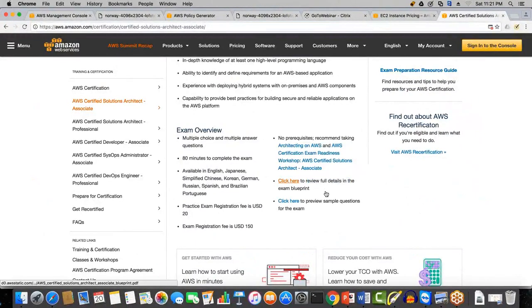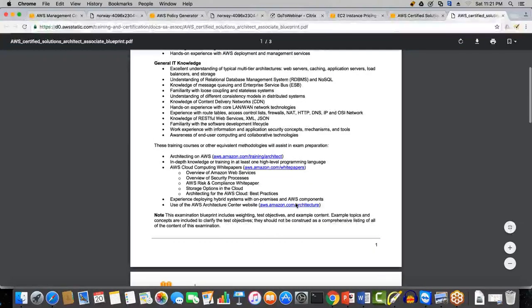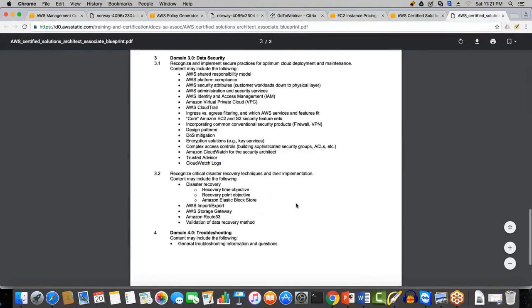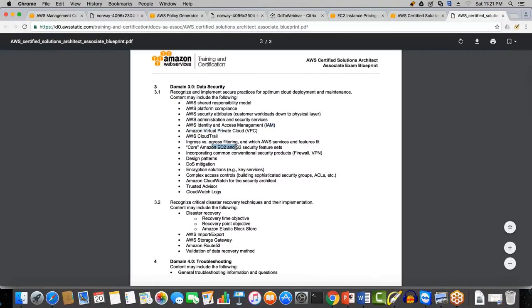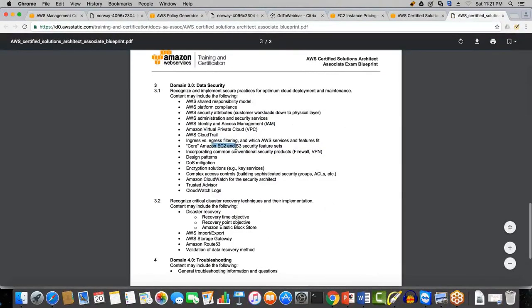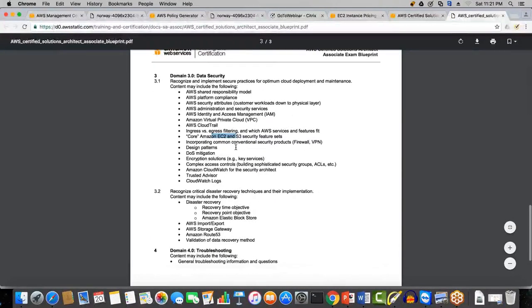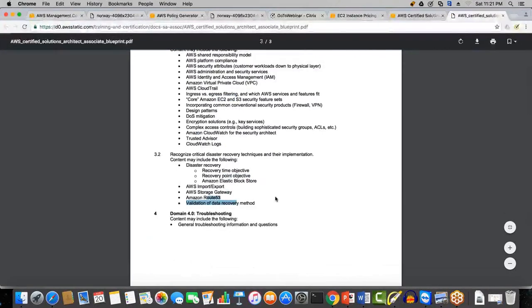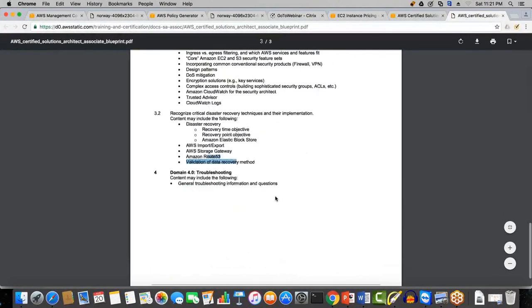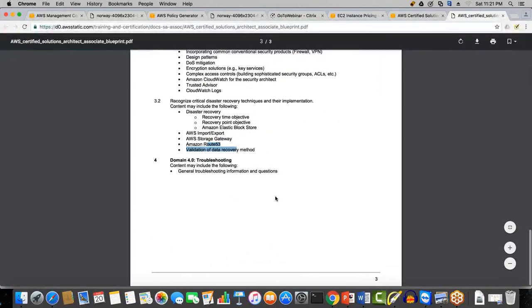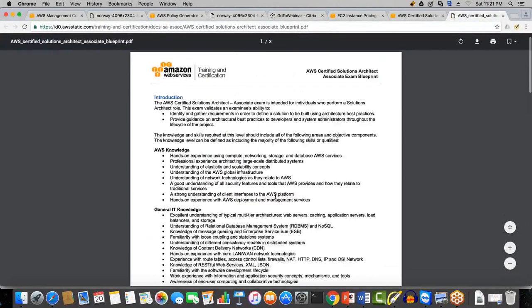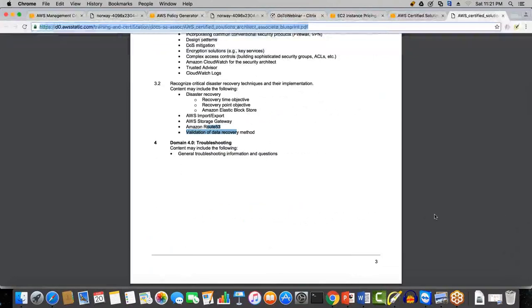This contains the entire blueprint: what kind of questions there are, and what kind of topics come up. You can see IAM, VPC, S3, EC2, EBS. We'll discuss the import export snowball, storage gateway, and Route 53, which we already discussed. I'm copying and pasting this link for you so that you can go through it.